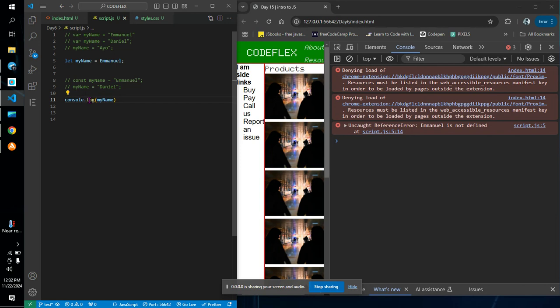Uncaught error: Emmanuel is not defined. Because what JavaScript is saying now is it is reading Emmanuel as a variable, not as a variable value, because it's neither a string nor a number nor a boolean. It's none of the JavaScript data types. So it's looking at it as a variable, but there's no value for it. And that's why it's telling you that it's not defined, right? Emmanuel is not defined. I did not define this variable anywhere.